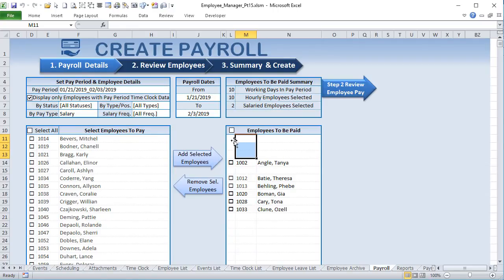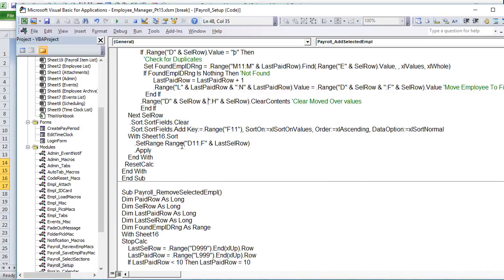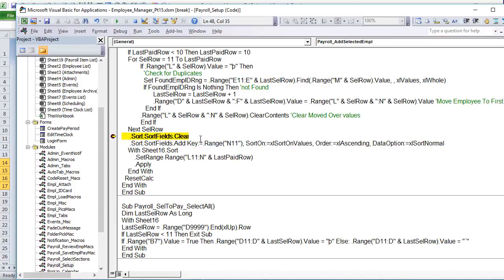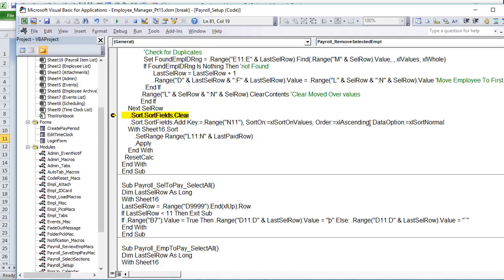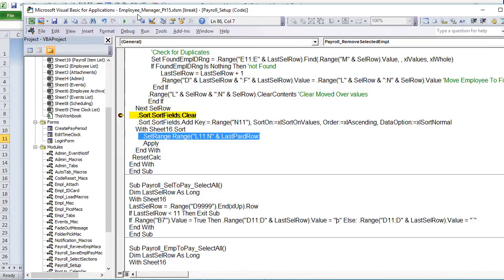So what we can do is now we're ready for the sort. Now on this sheet, we're going to sort these based on the name, and that's going to clear out all the blank spaces. So as we continue with that macro down here, we're going to clear our sort fields, and this time it's going to be N11. That's the name. That's what we're going to be sorting based on, which is N11, the first value here. We're going to sort it ascending again, just like we did last time. And then the entire range that we are going to sort is going to be L11 through N, the last paid row.